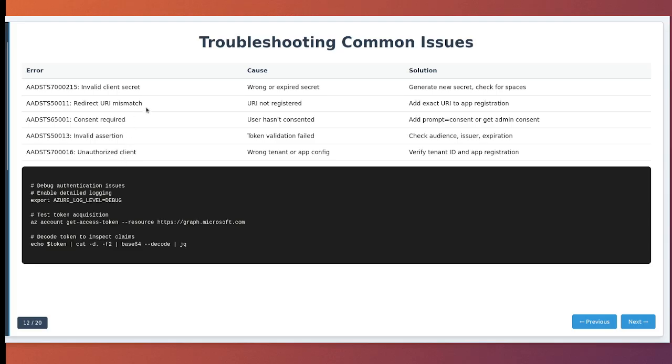Redirect URI mismatch. AADSTS50011 is probably the most common error during development. The URI in your authorization request must exactly match one registered in your app. This includes the protocol, HTTP versus HTTPS, port number, and path. Even a trailing slash matters. During development, if you are using localhost:3000, make sure that exact URI is registered. For production, register all variations your app might use.